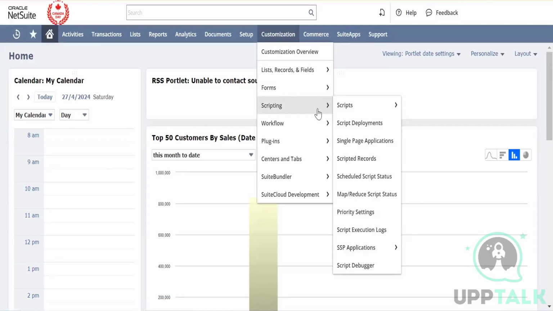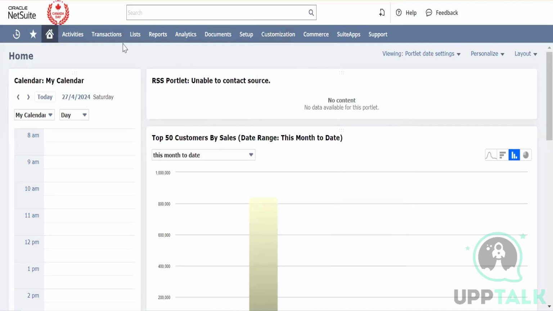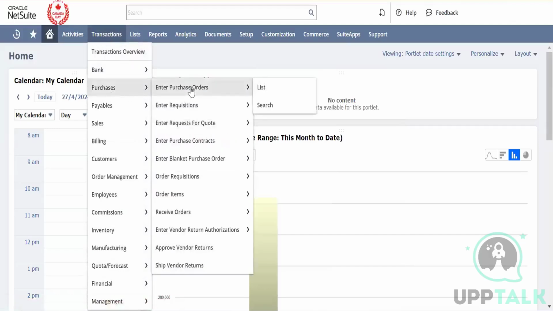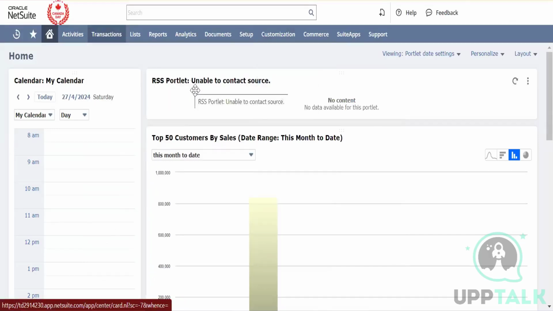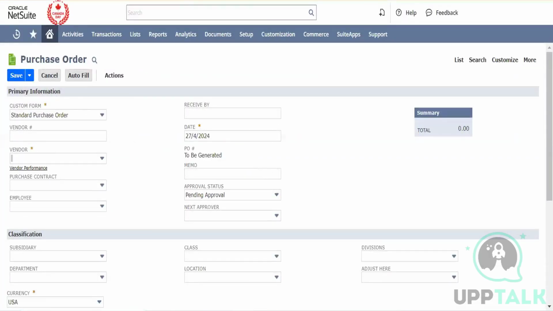So this is for the technical group, wherein you can do the scripting and then script deployment, scripted records, everything comes as part of this. And this is where you do the workflows. So that's one way of going about it. Now, let us say you want to create a custom field on your purchase order for that matter, okay? So you go into the purchase order. All right, so that's one way of going into the customized forms.